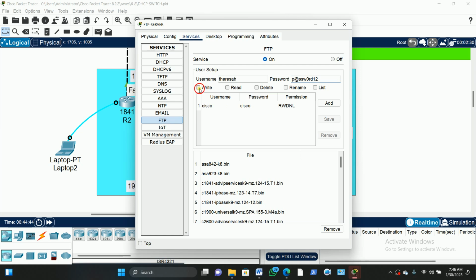So Teresa can write, you check. Teresa can read, you check. Teresa can delete, you check. Rename and list. Then after you finish, you click add over here. So Teresa is part of the FTP file server users. Okay. Now she is part of the FTP server.